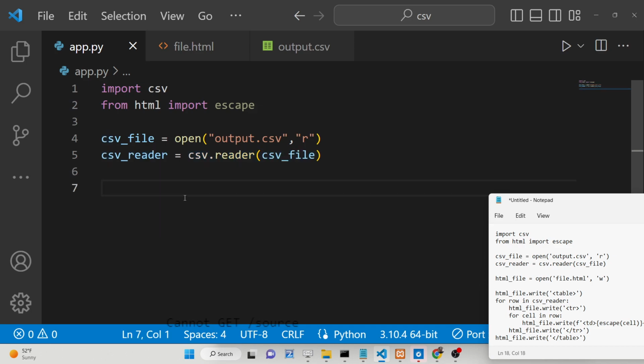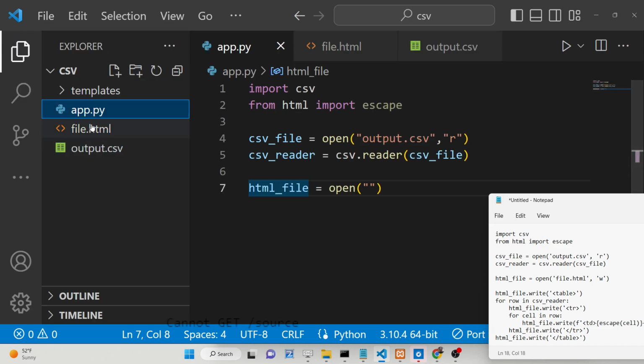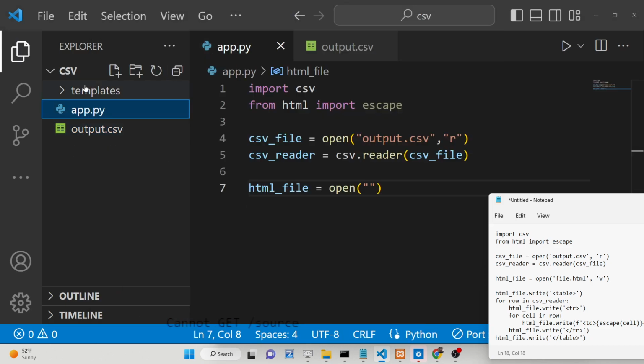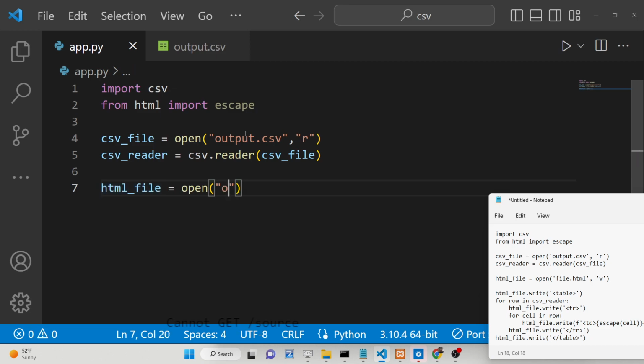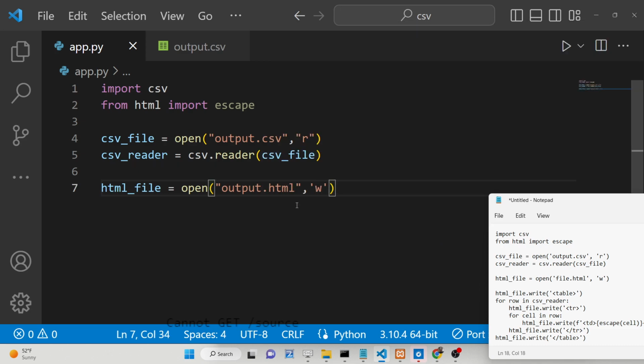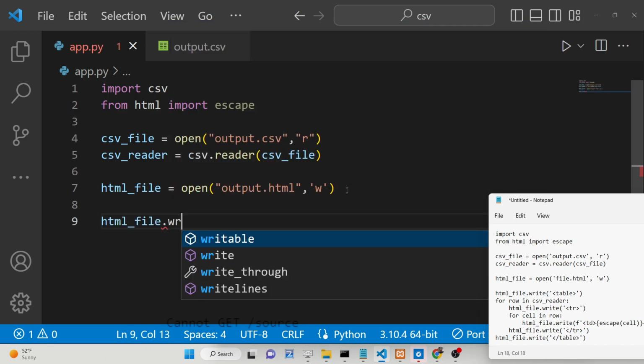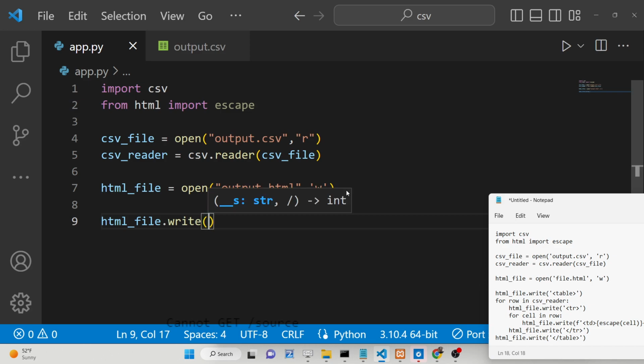So now we have got the content inside the CSV reader. We just need to now make an HTML file. To make the HTML file, we will again use the open method, and inside this let me delete this file here. We will open the output file. Let me call that output.html, and we will now use the write mode because we need to create the file. So we will put W here. And now we will use the write method in order to write some data inside the HTML file. So we will write a simple table tag like this.